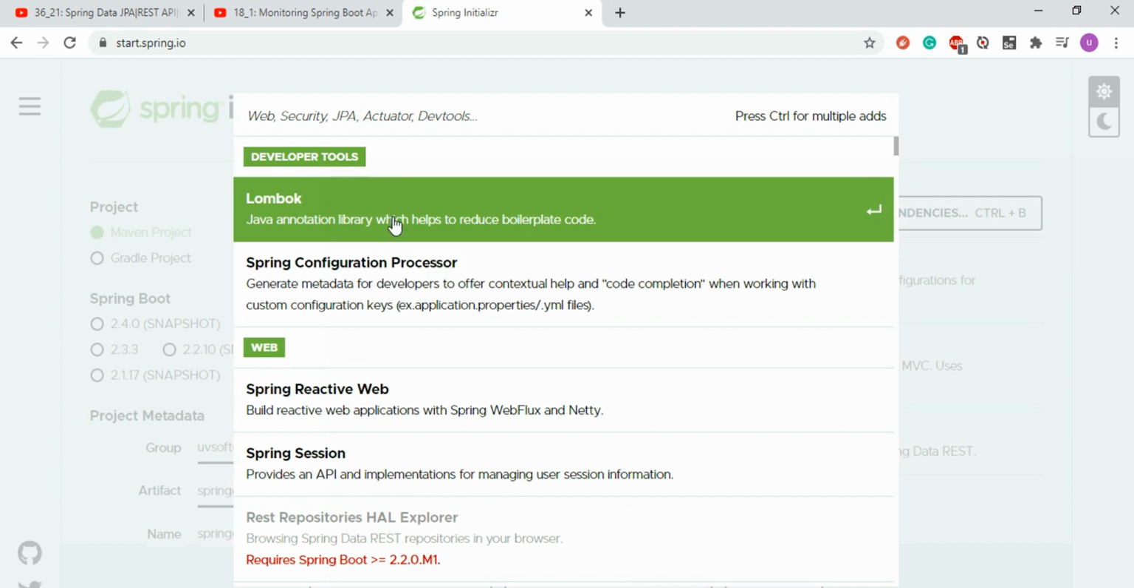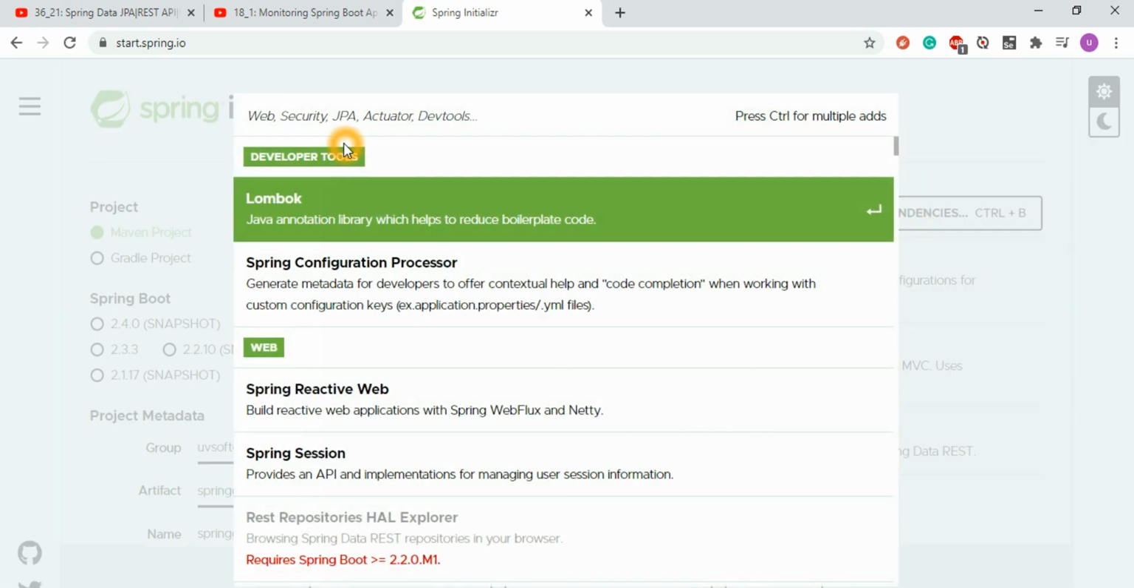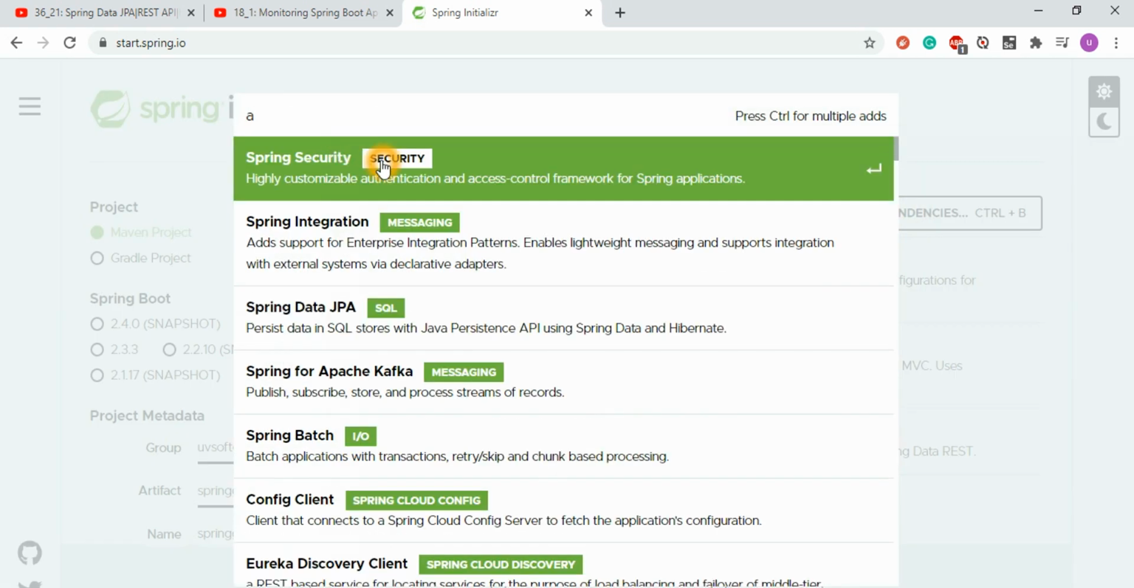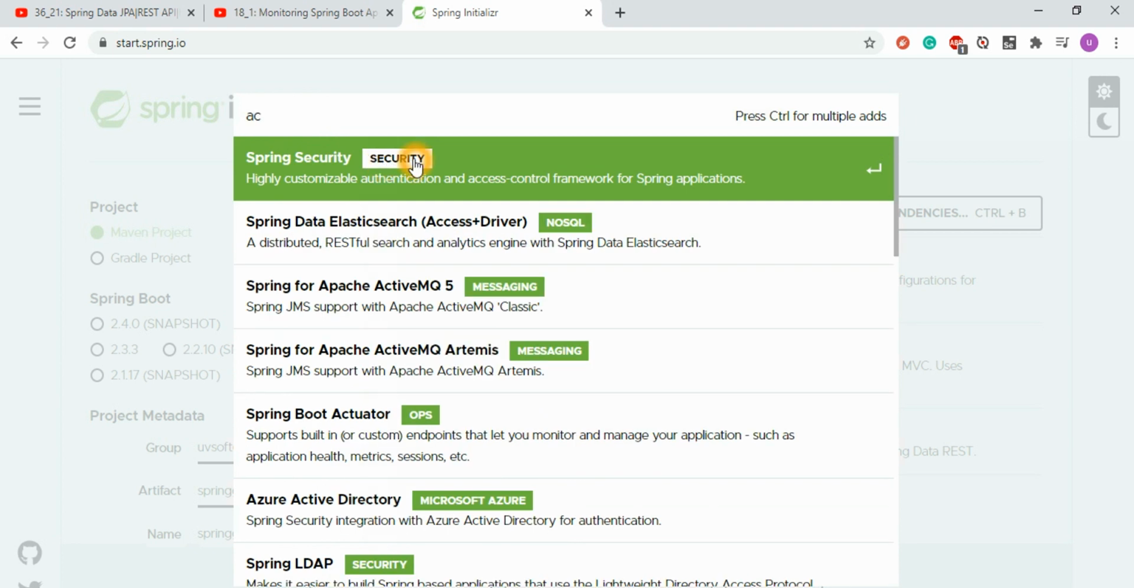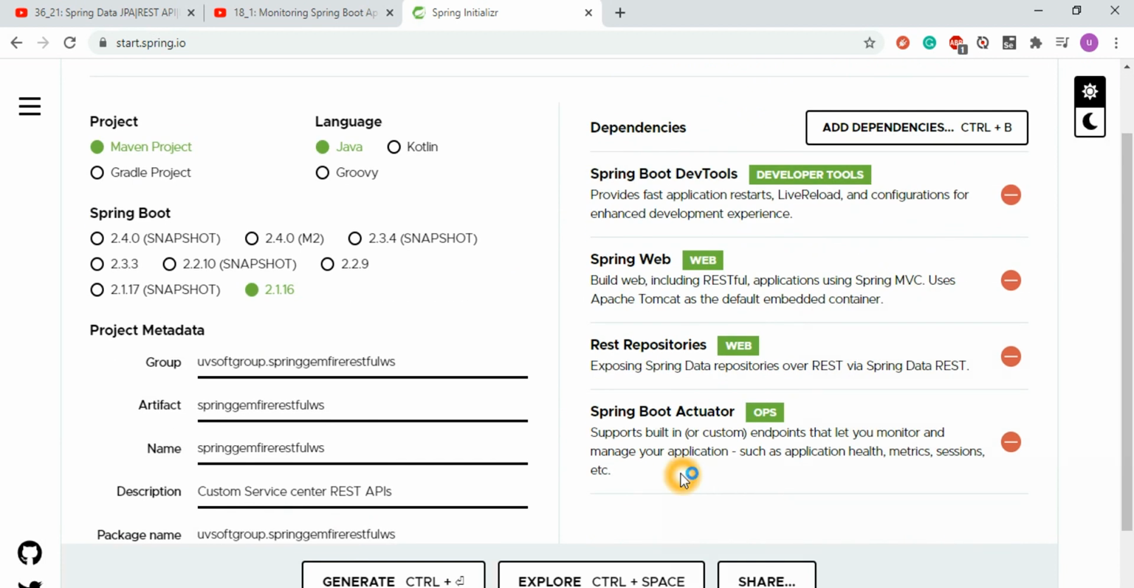You can inject all the dependencies that you need: the GemFire dependency, the DevTools, and then you need the actuator. That's what we're talking about: Spring Boot Actuator. We already talked a little about how you can monitor your microservice applications with the actuator. That means if you import or inject the actuator dependency, it will expose all the necessary health conditions for your application.